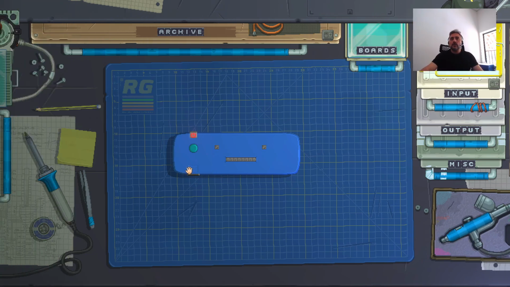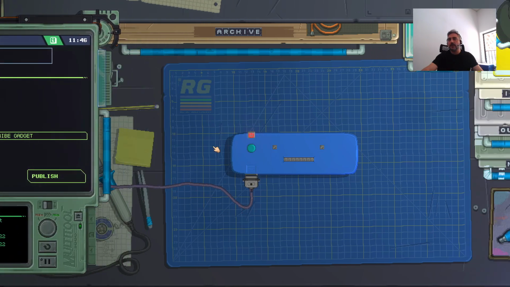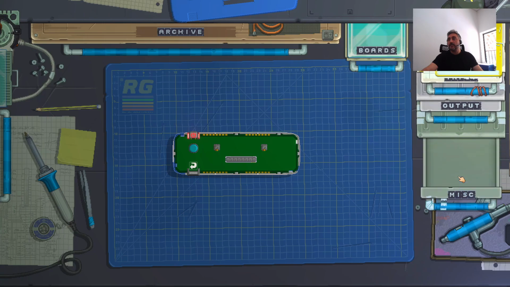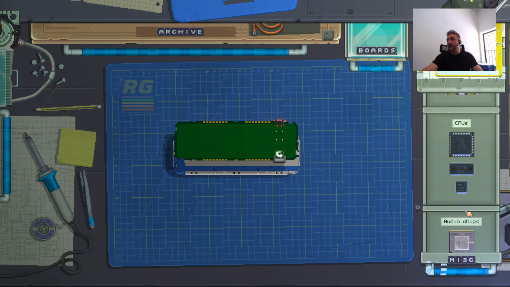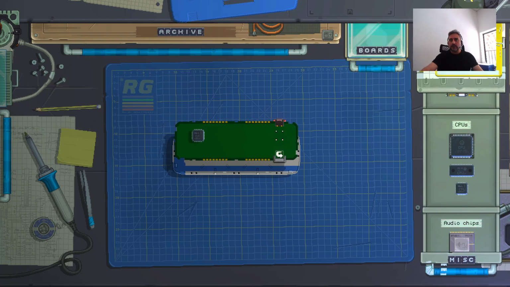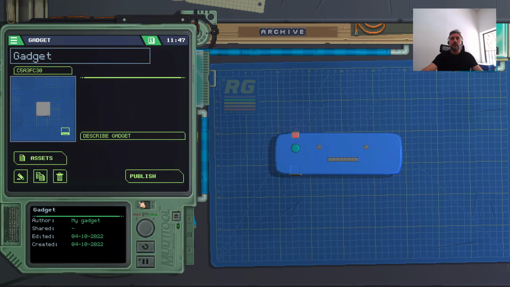To start to code, we do need to add a CPU. So I will flip the board. You see audio chips, CPUs, and video chips. Now let's stick to the CPU. Drag the CPU here. It's needed to code the gadget. Flip it back again. Open up the drawer.